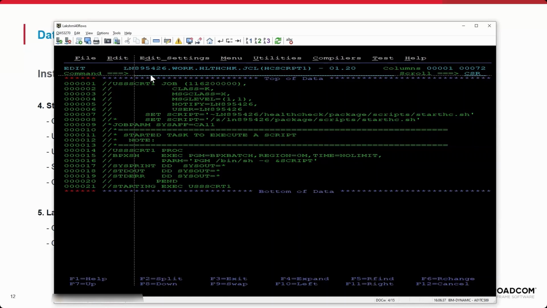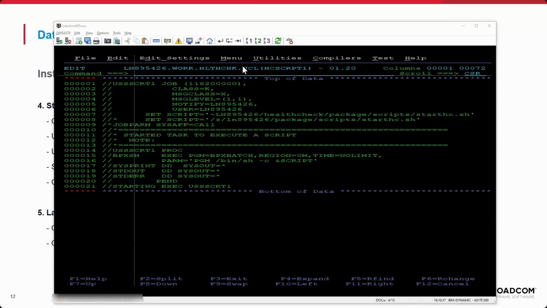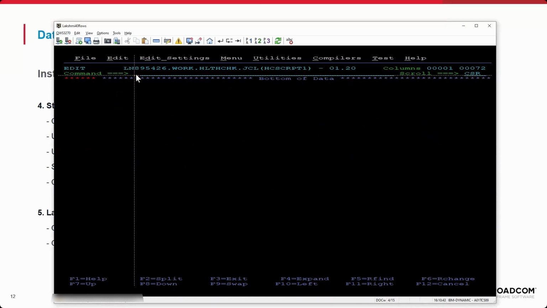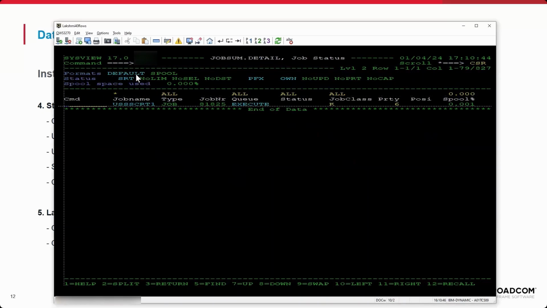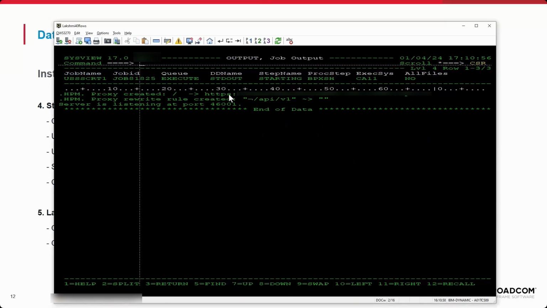After updating the JCL, save it and then submit. After submitting the job, go to SDSF and check the sysout of the job to make sure that it started the health check app. If you browse the stdout, it has started the health check server, and it says the server is listening at port 46001. That means the job started the health check app properly and the health check is up and running now.